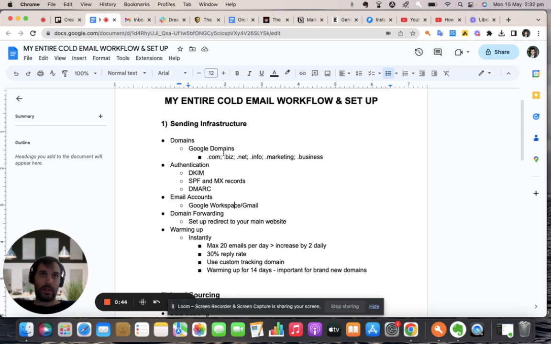If you're going to be running cold email campaigns, you need to have a proper sending infrastructure set up from the get-go, otherwise you're just always going to struggle with deliverability. It's just not going to work properly. So domains, pretty simple. I use Google Domains now. Previously, I used to use GoDaddy, but it's way easier using Google Domains.